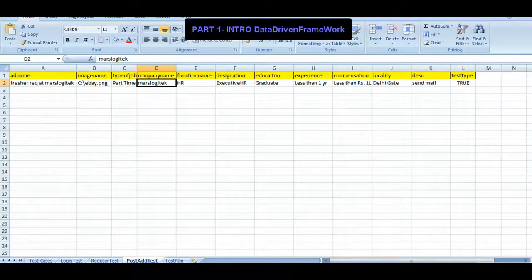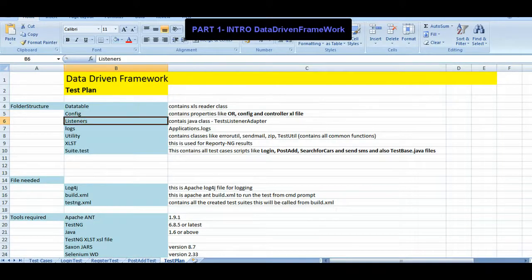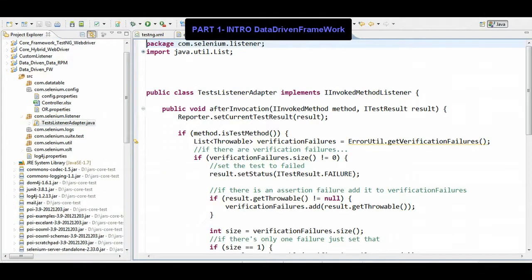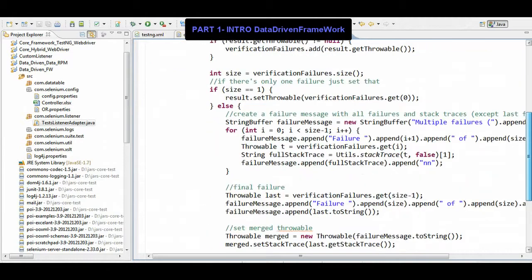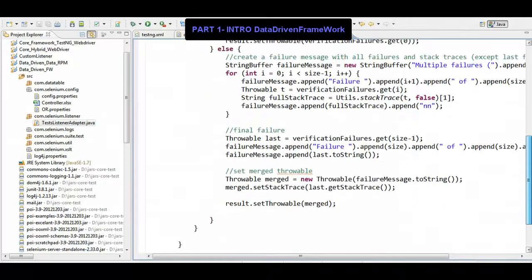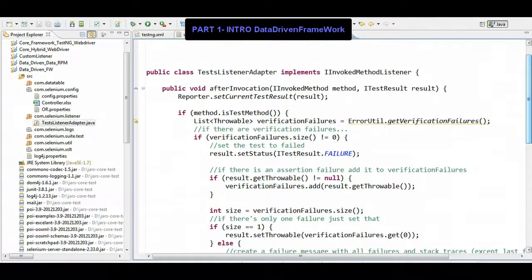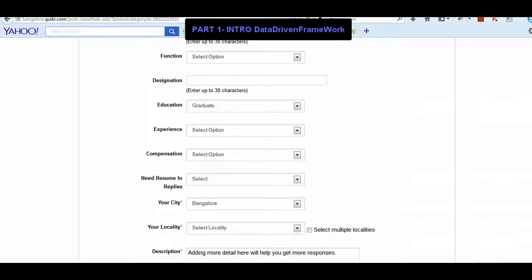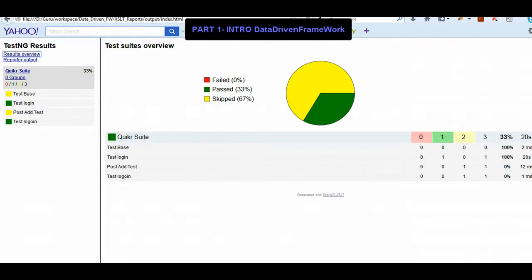Coming to the plan once again, we have listeners. Listeners contains one class, that is the TestListenerAdapter. This is used so that any failures are automatically logged and merged into your result, basically. When I say result, it is nothing but the XSLT output we are going to generate. We have already covered this in one of the TestNG sessions: what is XSLT, and we also covered ReportNG. So I'm using XSLT here, the TestNG result. And whatever failures you see, everything will be captured in this report.